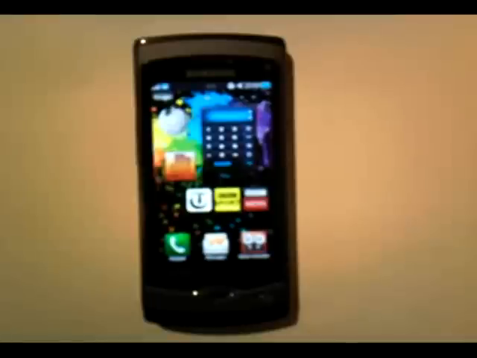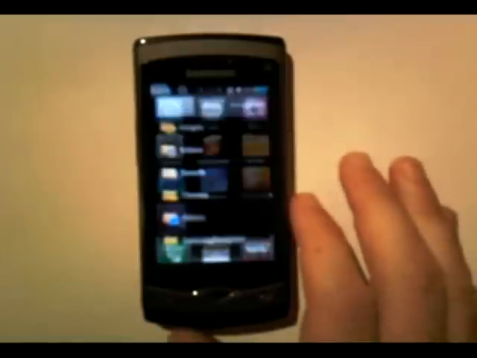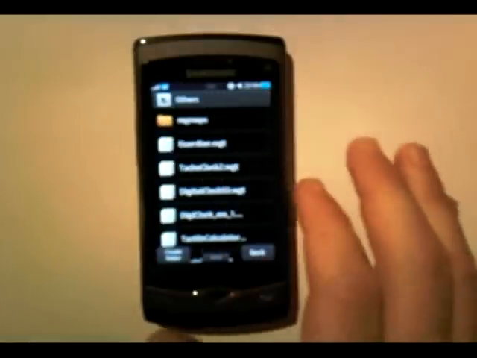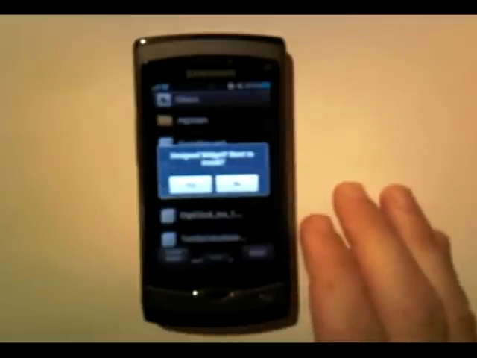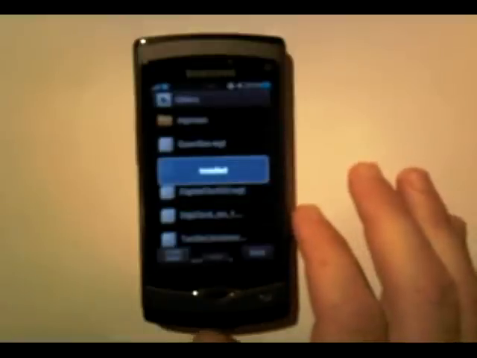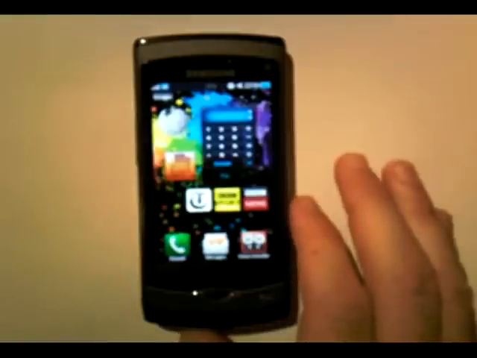So you now have the widget installed, loaded on the phone. I always put mine in others, and you just press it. Says processing, install widget. Sometimes that takes a few seconds, and now the widget should be installed in the widget tray on the home screen.